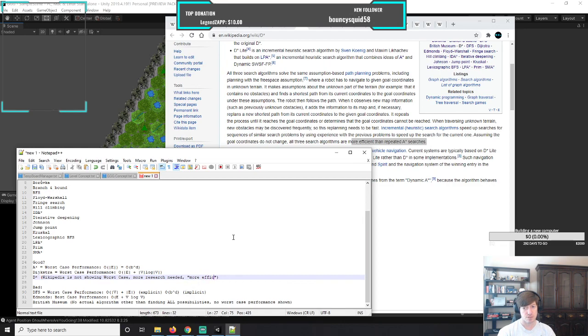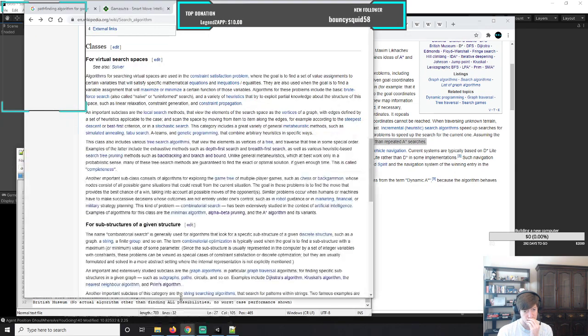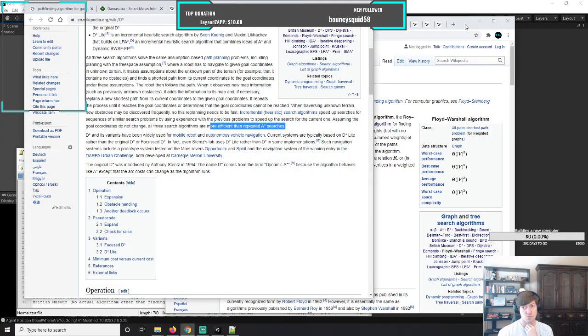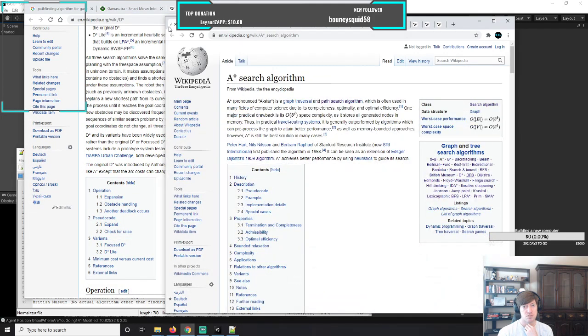More efficient and repeated A-star searches. So I'm going to need to look into that a little bit more. Matter of fact, let's go ahead and save it for now. We'll move it back over to this window here. Same with the A-star.